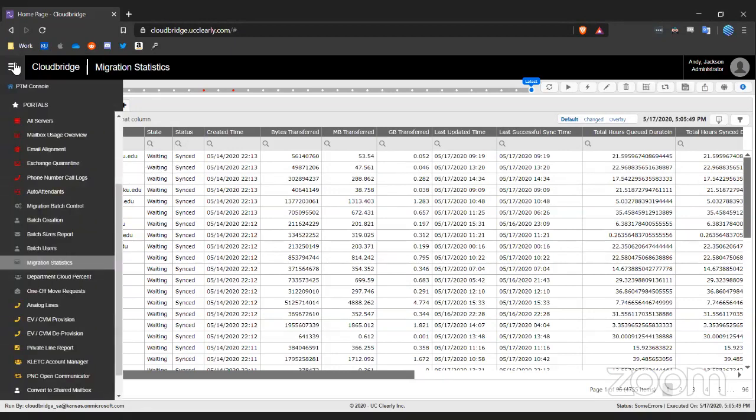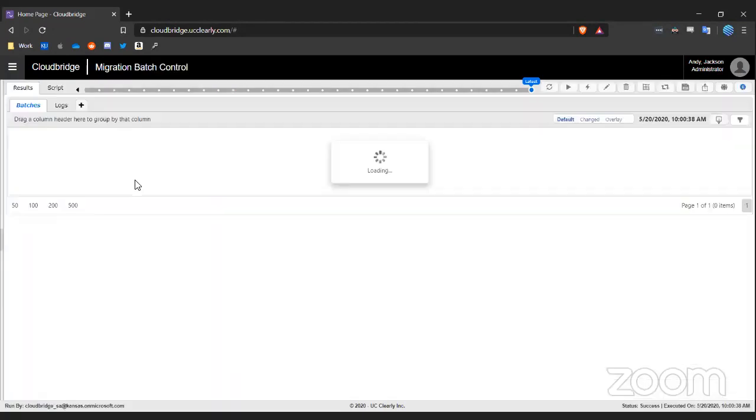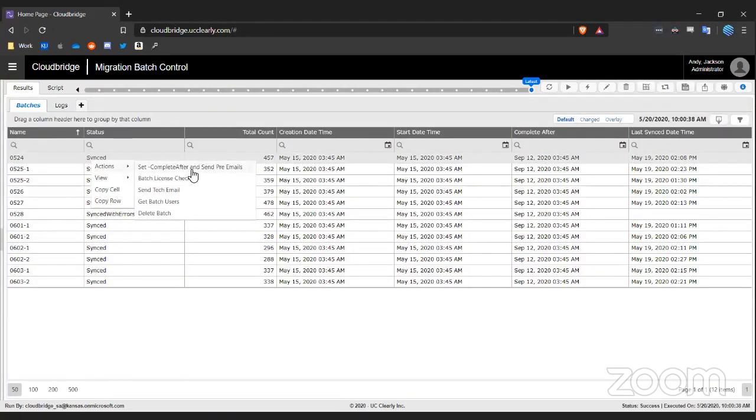of that job. And then one thing that is not easy to really show, but when we, on the migration batch control, run, say, the complete after and send pre-emails, we've also got CloudBridge hooked up with ServiceNow to create a change that's happening. And then as it's going through its process to update the change, and then once it's done, it just closes the change with the appropriate close code. So it's got change control and documentation built into some of these scripts.